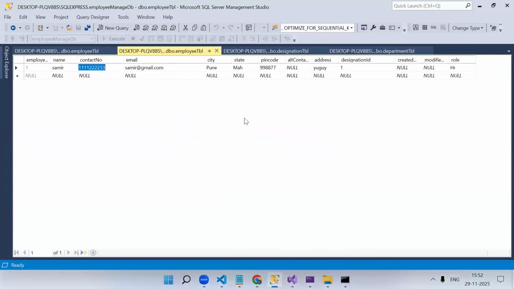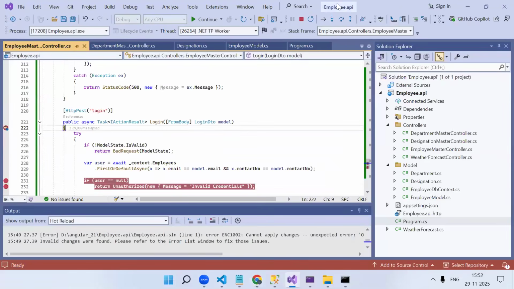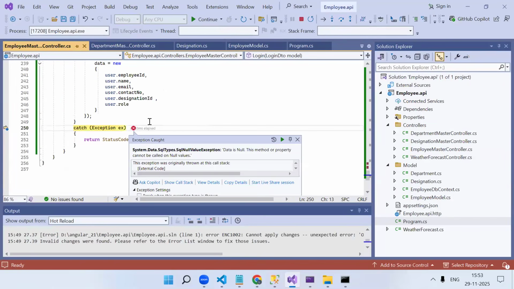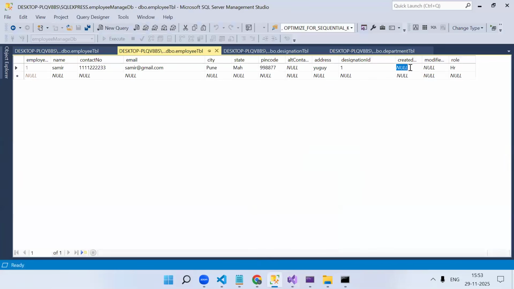And the password, the mobile number, was 1111 like this. Copy, paste, login. Continue. Now see, we got the correct credential data. Now let's check what we get over here. Why is data null? Which data is null? Okay, created data, and this is null. So that's why it is breaking.